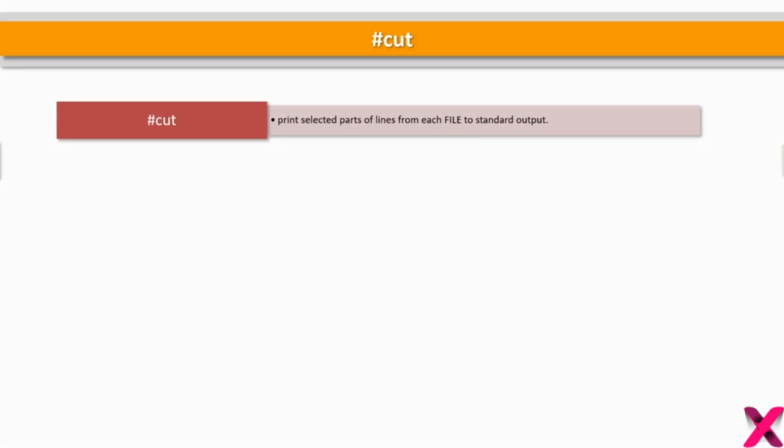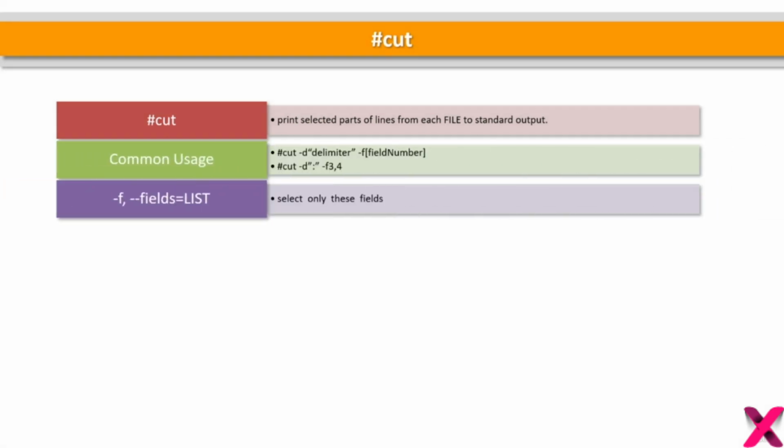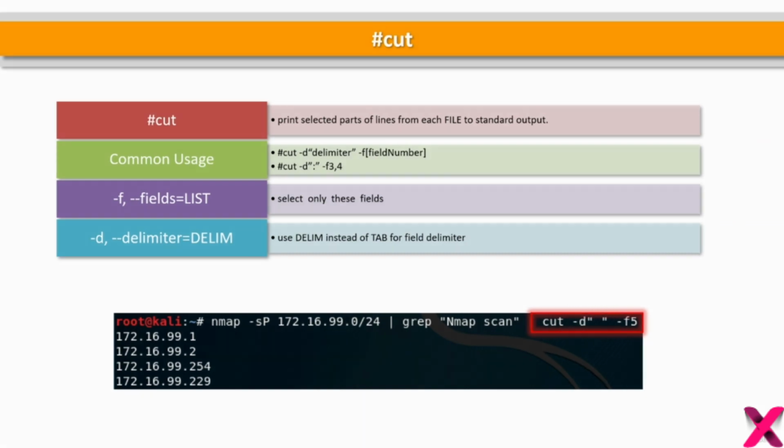Of course, there are many utilities available in Linux and Unix systems that allow you to process and filter text files. Cut is a command line utility that allows you to cut parts of lines from specified files or piped data and print the result to standard output. So it can be used to cut parts of a line by delimiter, byte position, and character. Dash f is the parameter used to select only specified fields. With the dash d parameter, a delimiter is used to cut data. So let's see how it works.